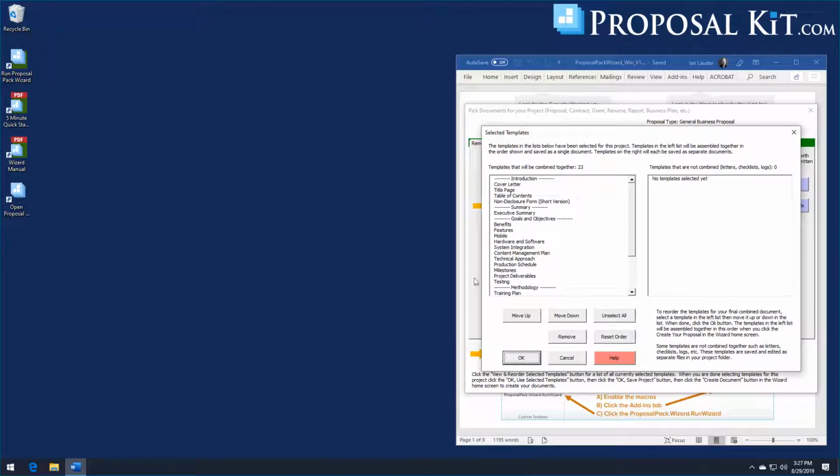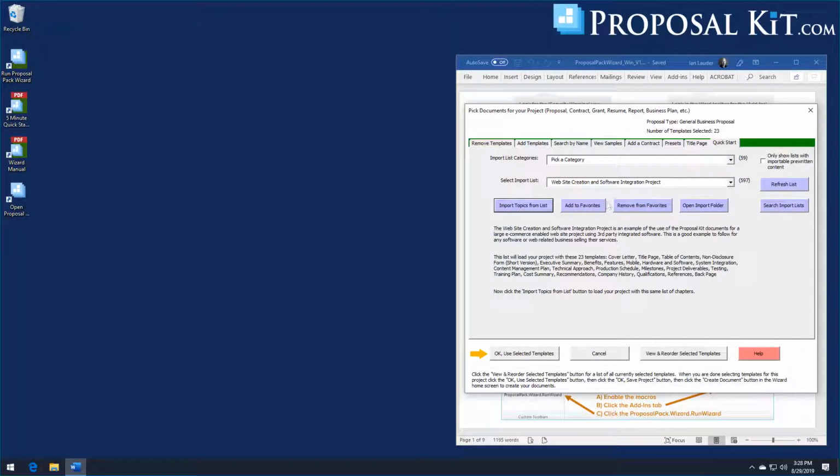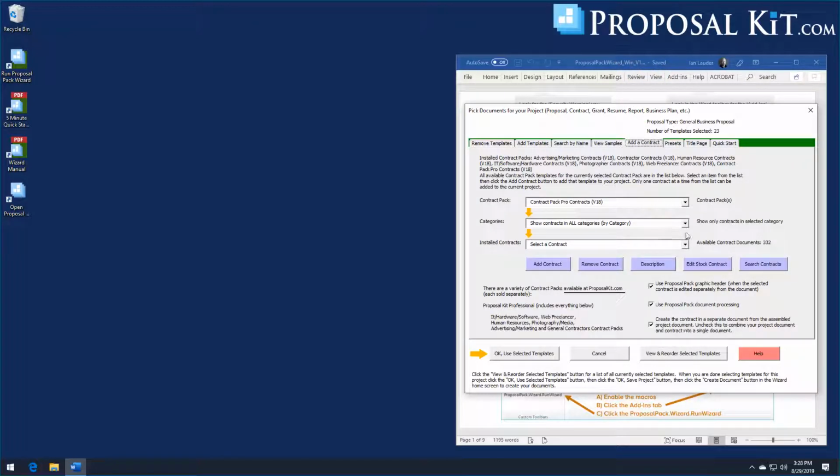Now this set of templates here, this is for a long software and website development project for the proposal, but what about the contract? So go over to the Add a Contract tab, and this is where you'll find the contracts that are in the professional package or individual contract packs. So with the professional, you'll see Contract Pack Pro selected. Otherwise, you may see any one of these add-on packs if you've purchased an individual contract pack.